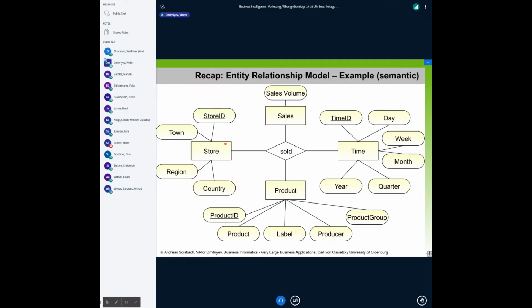So where you have sales that were sold, and you have some context like a store, product, and time, and those entities got attributes. So it's quite straightforward to transform this kind of entity relationship model into tables. So entities are going to be tables, and attributes are going to be columns, and actions are going to be the relationship between them.